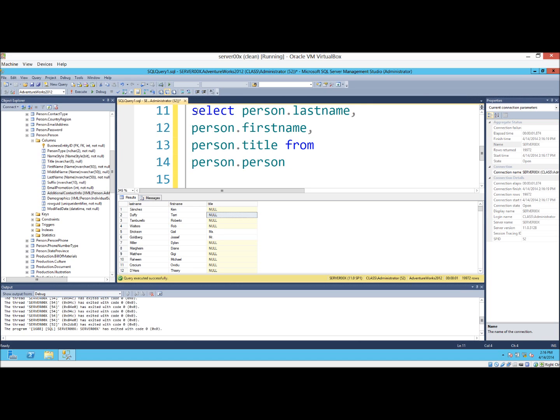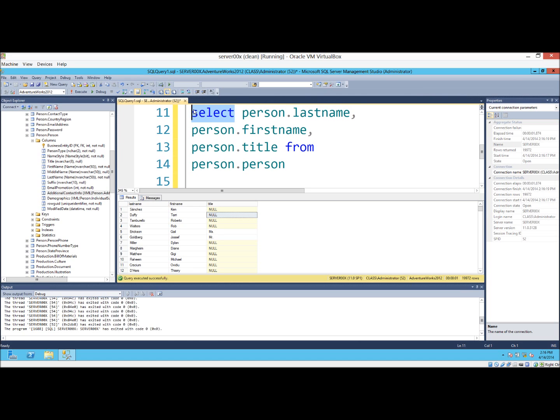So I have to specify the select statement, which means I want to retrieve data. I want to show the last name column. I want to show the first name column. I want to show the title column from this table, person.person. Basically what I'm saying is from this schema and this table, separated by a period.